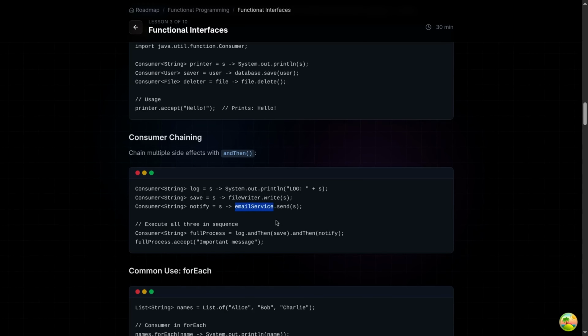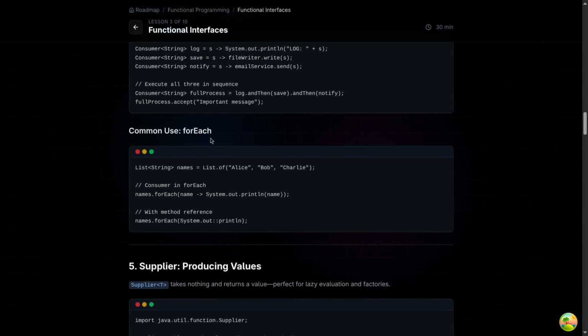Let's say we have one email service method or class or instance. Then we can call this one. For the consumer, we have this full process. So log dot andThen we can call save. Then we can call notify. So we require input in this one for the consumer, and we have this dot andThen. So we will pass the same string, which we will call in the first one, fullProcess.accept. So we will pass this method in all of these. Same thing. Common use case, let's say for age, you can see.